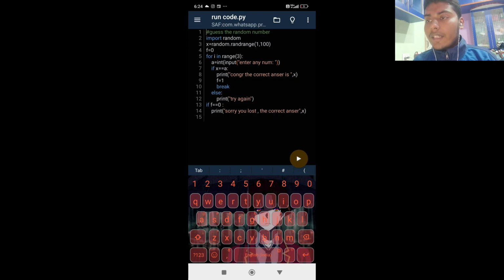Since this is the case, we would just write a for loop. We will use a for loop for this one. For i in range 3, colon. So here it will run 3 times. It will ask for the number. We are giving the player 3 chances here.